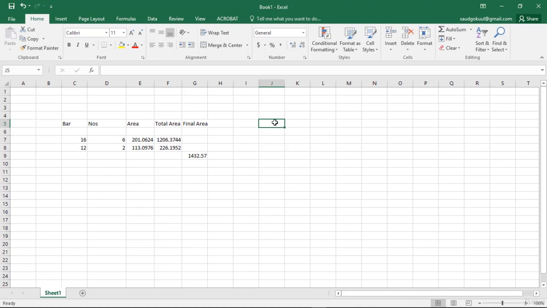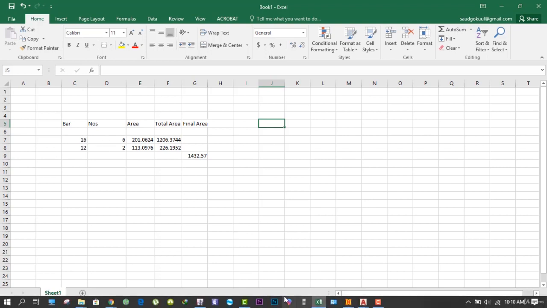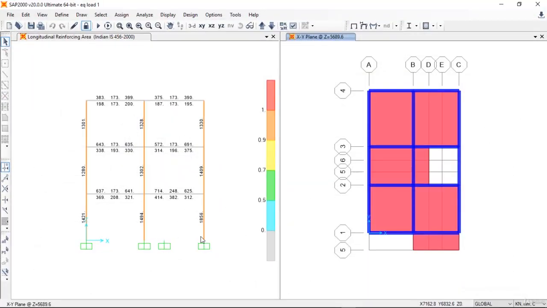At the mid and upper floor we got 16 mm bars in 16 numbers and 12 mm bars 2 in numbers. Okay, so this is how we detail our columns. Okay, so same thing you can do for these columns as well, and for the rest of the columns you can also do the same thing.